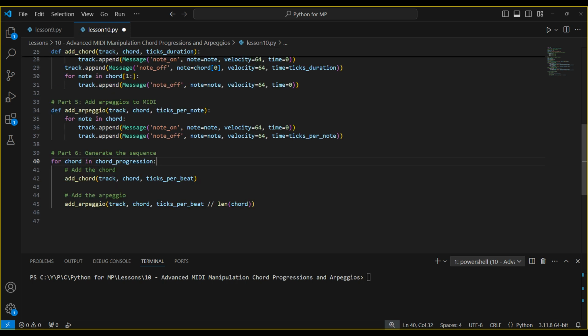In this step, we loop through the chord progression, adding each chord to the track. After each chord, we call the arpeggio function to add movement and texture to our music. This creates a dynamic alternation between harmony and melody.